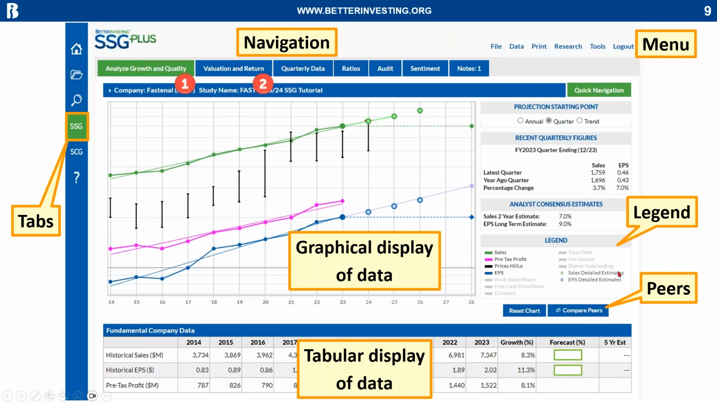The lines showing are the default lines: the green sales line, the purple pre-tax profit line, the blue earnings per share line, and black price bars. So that is the default. We have a tabular data display below that, which shows pretty much the same numbers in a table format.